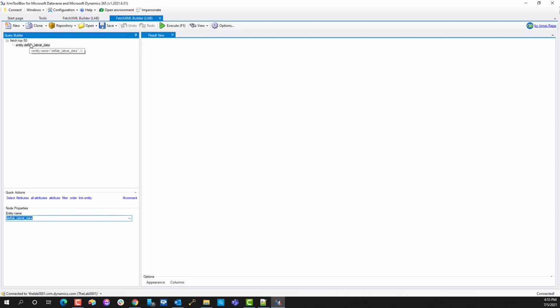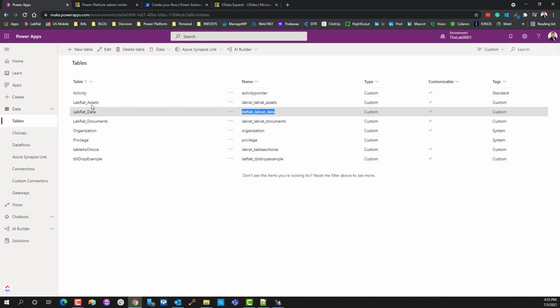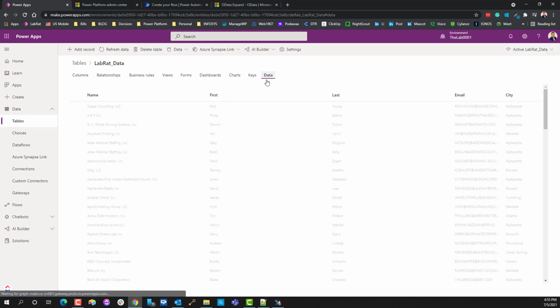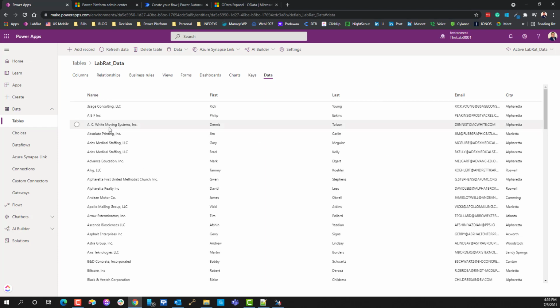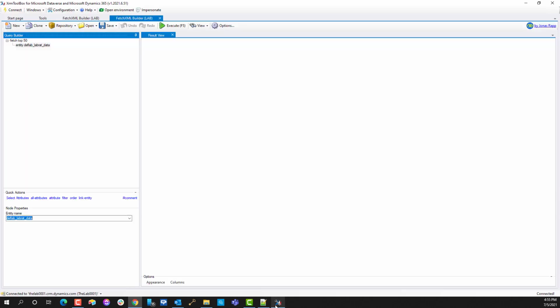Now what I need to do is pick the columns that I want to bring back. I want to bring back the column that has the name of my information. So let me click into here, click over to data, and I want the name. This LabRat data table holds a bunch of customers or clients, and so what I want to do is bring that back into the XML query.